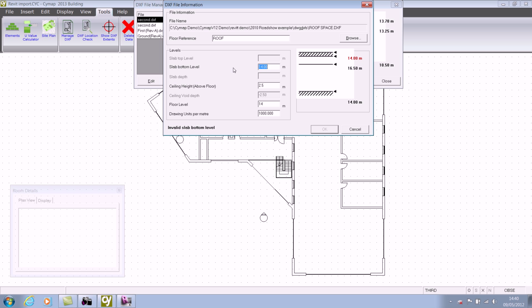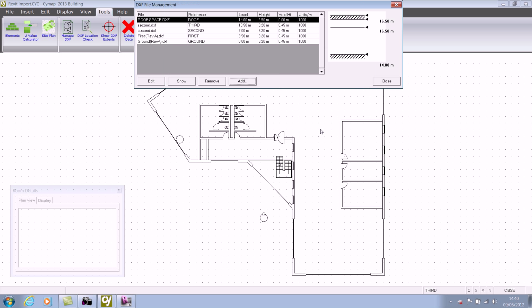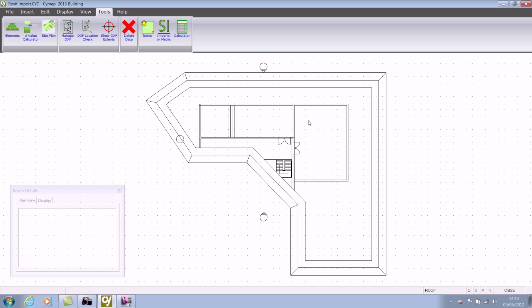And what we then do is select the slab bottom level to reflect the height, the 14 meters plus the 2.5. If we don't have a ceiling void, we can make it the same as the 16.5 meters we have here. So if you just change that to 16.5 and OK. So we now have our roof space.